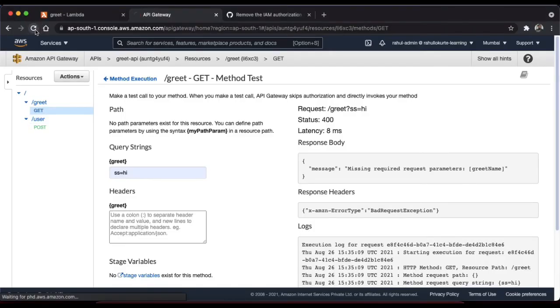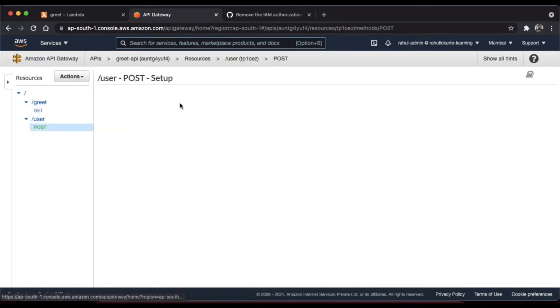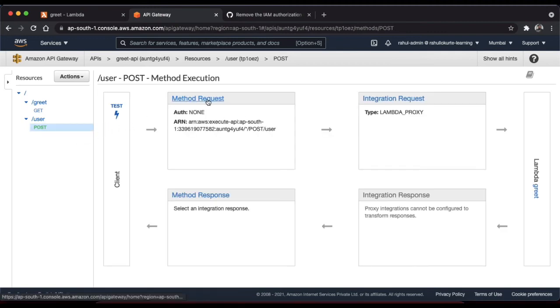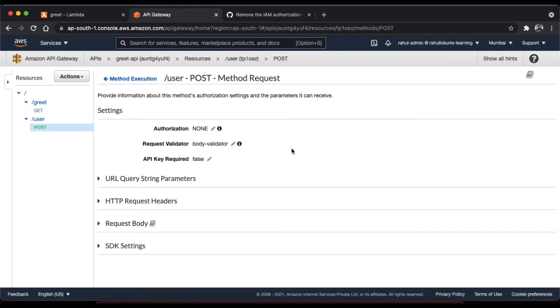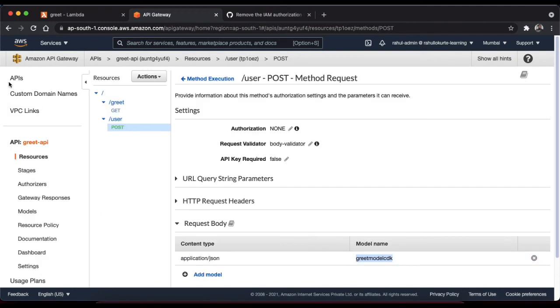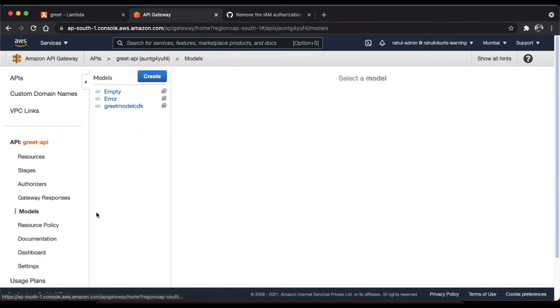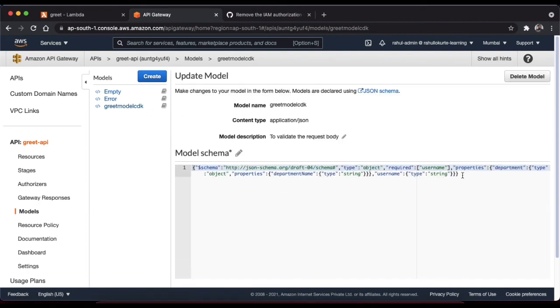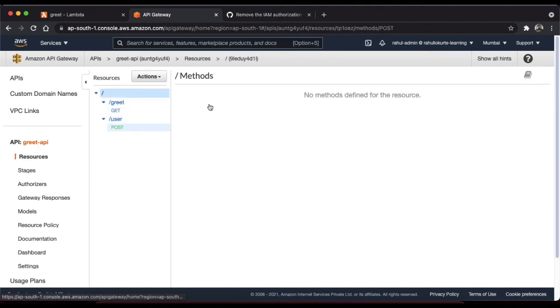So if you refresh it and go to the post method, then in the post method, if you click on this method request, here you see the request validator body validator has been added as it was written in the CDK code. And now if you check the request body, here it is referring to a model name, which is greet model CDK, and this model will be present here. So if you go to models and greet model CDK, you can see the schema which we have added in the code.